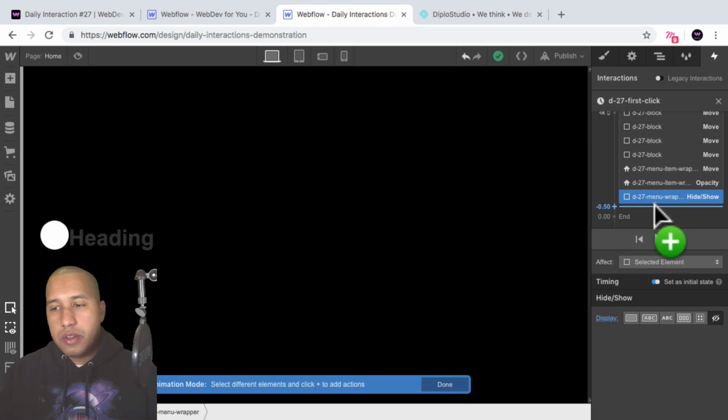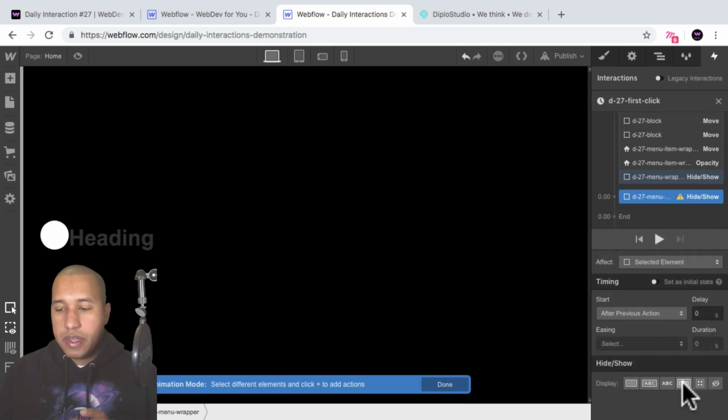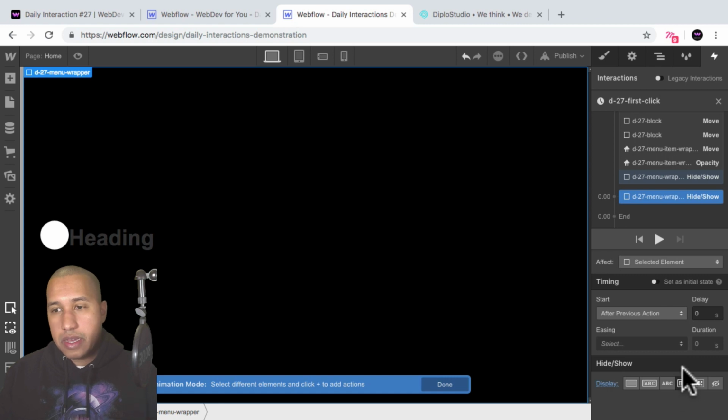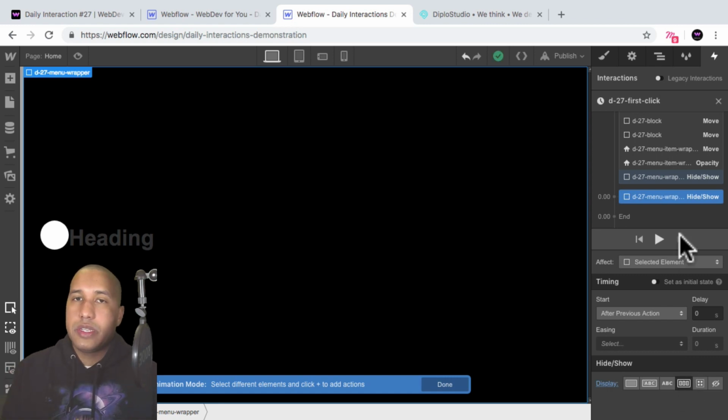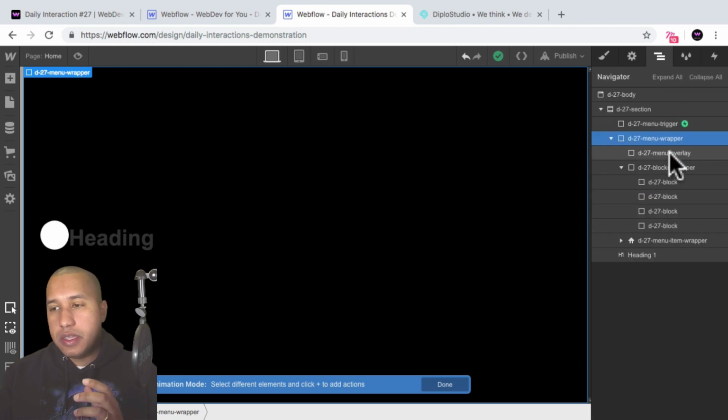So the first thing we're gonna do afterwards is add another timed action, set it to hide show, and give it a display setting of flex to bring it back in. So the menu initially is not visible. Then the first thing we do is have it become visible, and then we're going to have all the other elements come in. So the next thing I want to do is bring in the menu overlay.